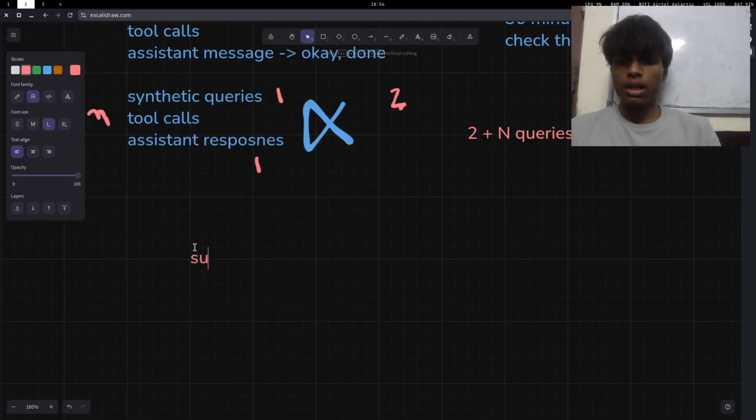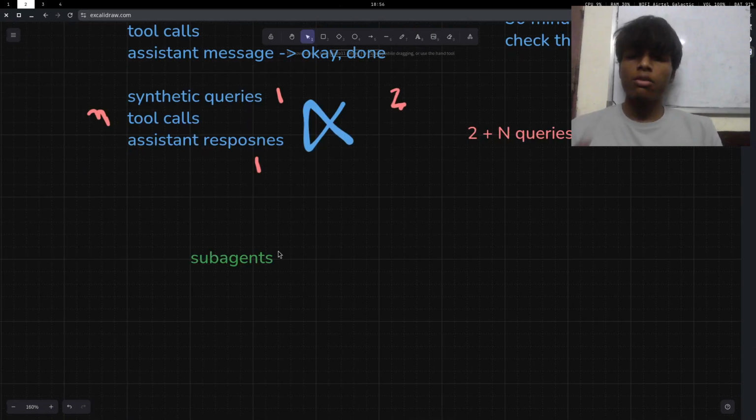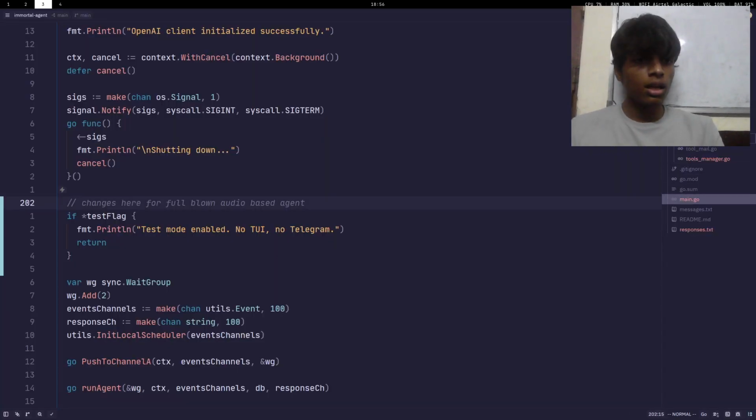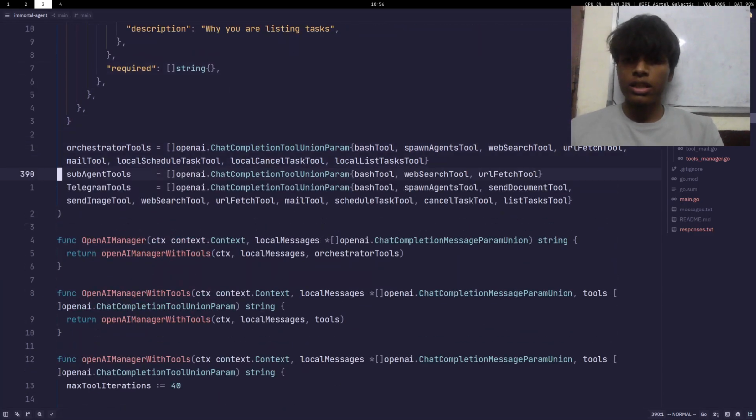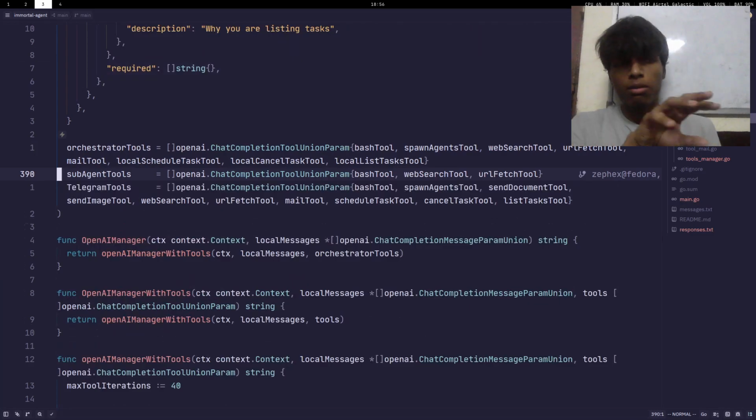And then lastly, it also supports sub-agents, pretty cool stuff. Sub-agents do not have access to all the tools, and if I am correct, it must be somewhere around here. Yeah. So the main orchestrator, the local agent, has access to all these tools. The sub-agent can only run the bash tool, web search tool, and the URL fetch tool, because I do not want them to have their own sub-agents. Like the orchestrator will spawn sub-agents, those sub-agents will spawn sub-agents. It's going to mess up the entire thing. And also I do not want them to schedule tasks, because it just doesn't make any sense.